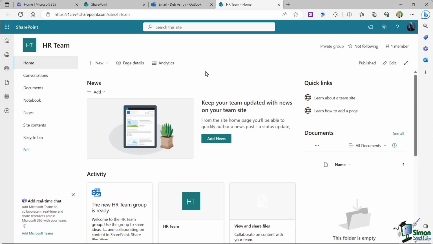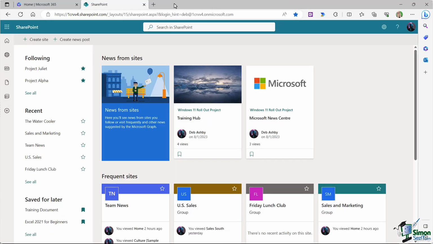Something similar happens when you create a community in Yammer. That will also create a SharePoint site that you can access through Yammer. So just bear that in mind. As I said, we will discuss that in a bit more detail later. But for the time being, I want you to just log in to Microsoft 365, open up SharePoint, and get yourself to this start page, ready to move forward to the next lesson.